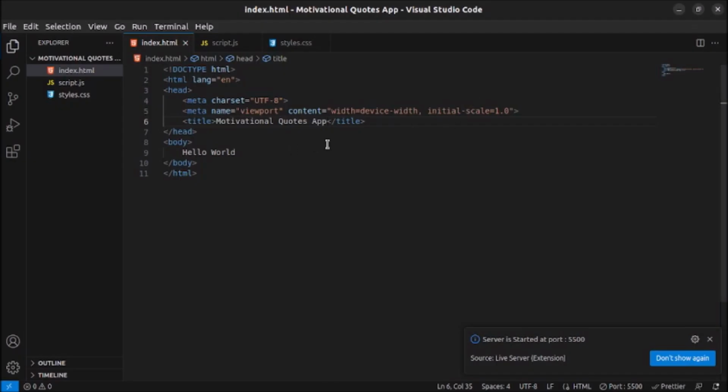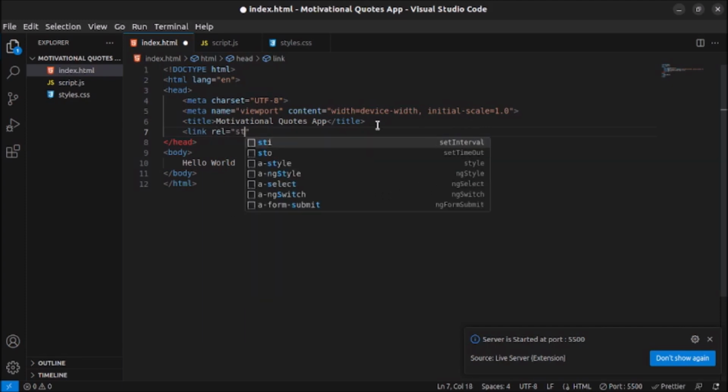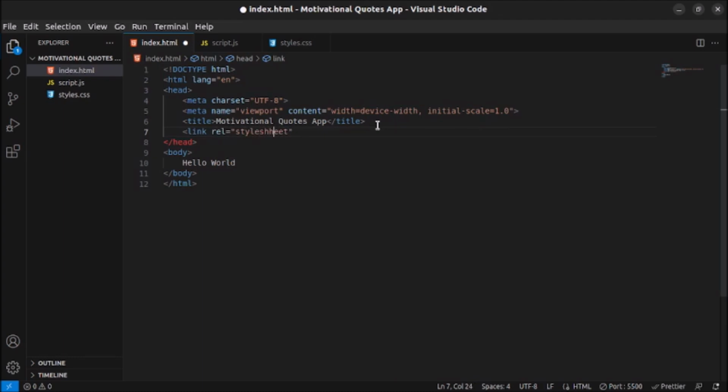Now let's also link our style sheets. For that, we will use the link tag. Under that, we will relate it to a style sheet, and after that we will give the source where it is being stored in our folder. So as you can see, it is already in the base folder, so we don't need to give any relative path. After that, as you can see, I have linked the style sheet.